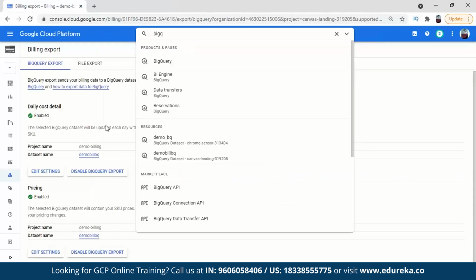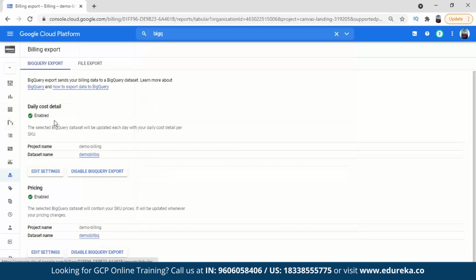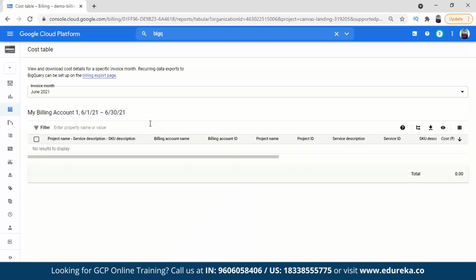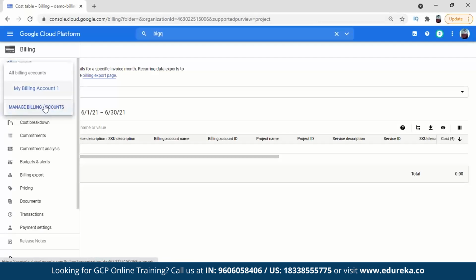Okay, and we can go back here, and now the last feature, which is the main thing, is the cost table. You can come to the cost table. It will show you the cost of the resources you have used. Right now I haven't made any resources in this billing account. What we can do is go to that free tier account that I told you about.